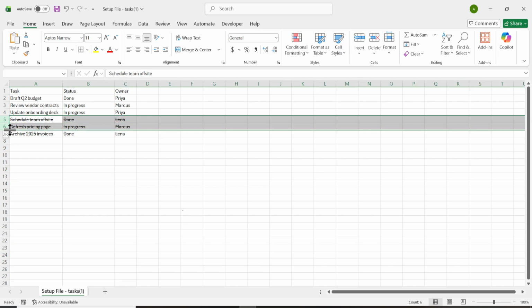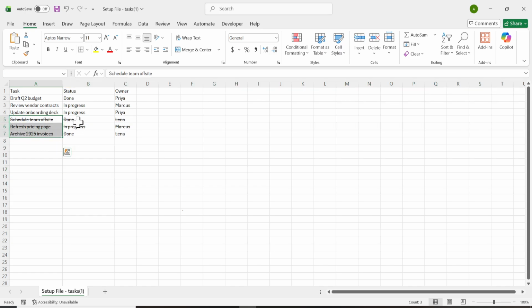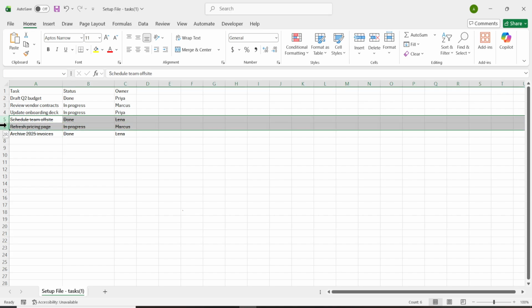For the third method, select the rows with strike-through one more time. Click the first row number, hold Ctrl, and click the other row numbers that have the same formatting. Then go to the Home tab. On the far right side of the ribbon, find the Editing group. Click Clear, the button with the eraser icon. A small drop-down menu will appear.